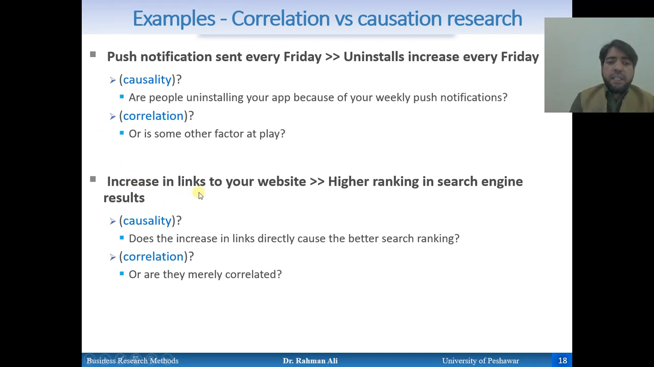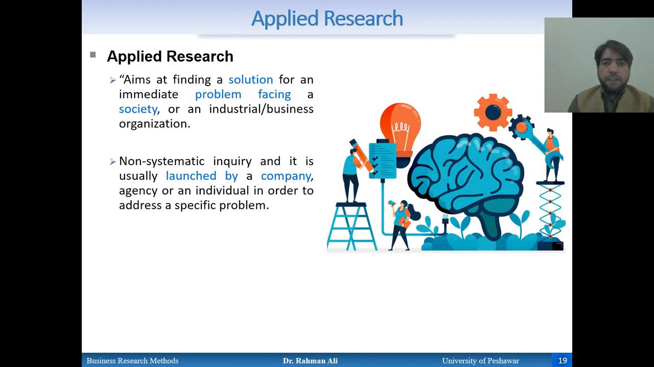Similarly, consider an increase in links to your website. If people are coming more to your website and more links to your web page have been used by people on their own websites, then it will rank your web page higher, and the search engine will give good results for that. So what kind of relationship exists between these two things? You have to look into the causality and correlation perspective.